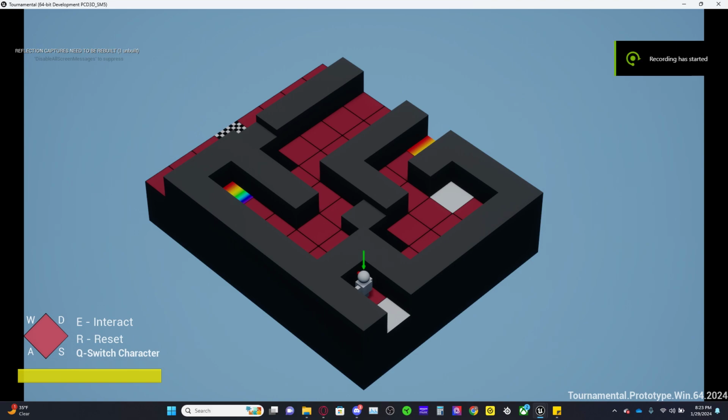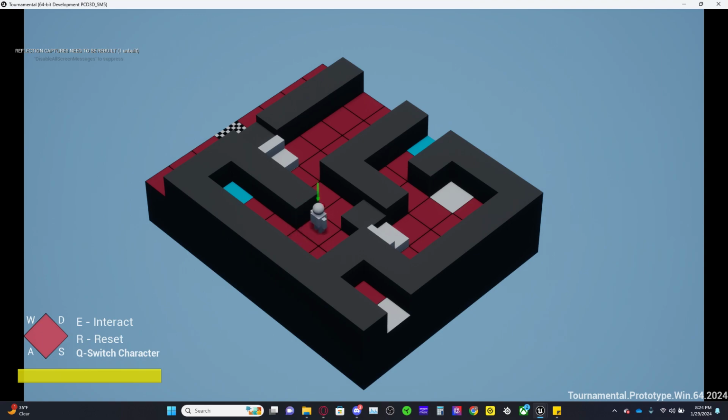Hello, my name is Maack, and I have been tasked to implement a mechanic designed by one of my peers into Tournament. This first level is my original mechanic design, which is the stair tile, which allows your character to access a different part of the map.